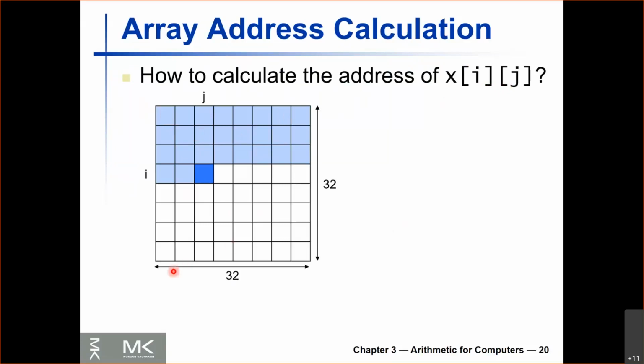So this is a 32 by 32 array. I know that it's actually 8 by 8 in the picture, but just imagine that this is a 32 by 32 array. And let's say I want to access the element ij. So i points to the row and j points to the column. So let's say I want to access this element over here. How do I do that?